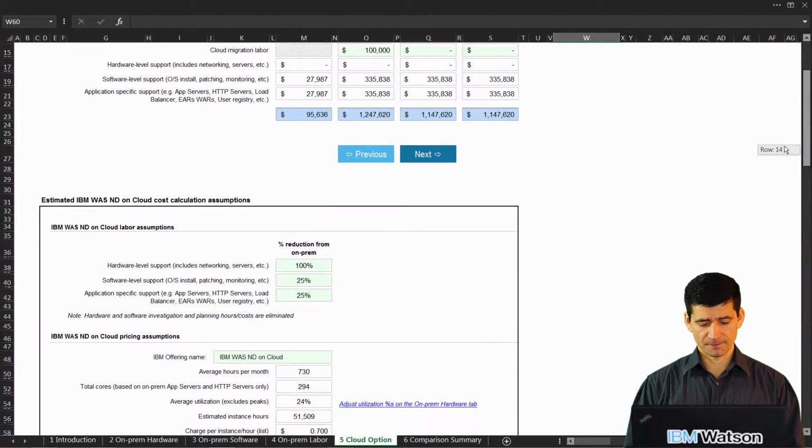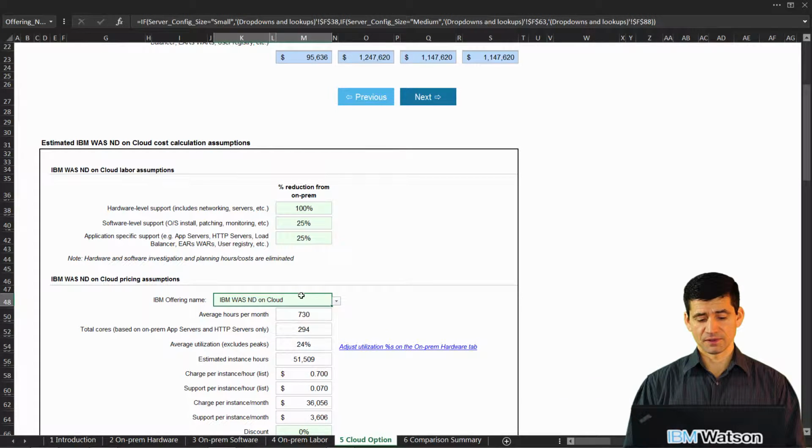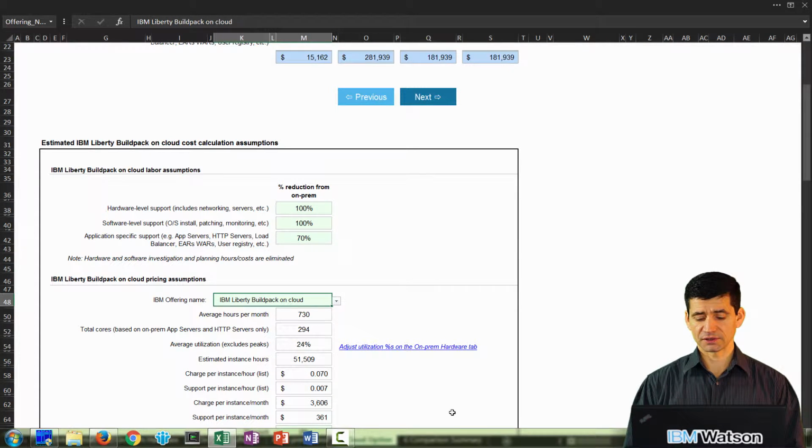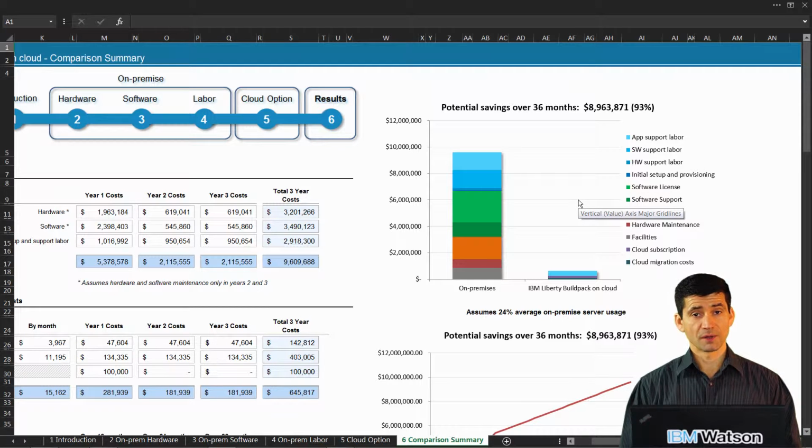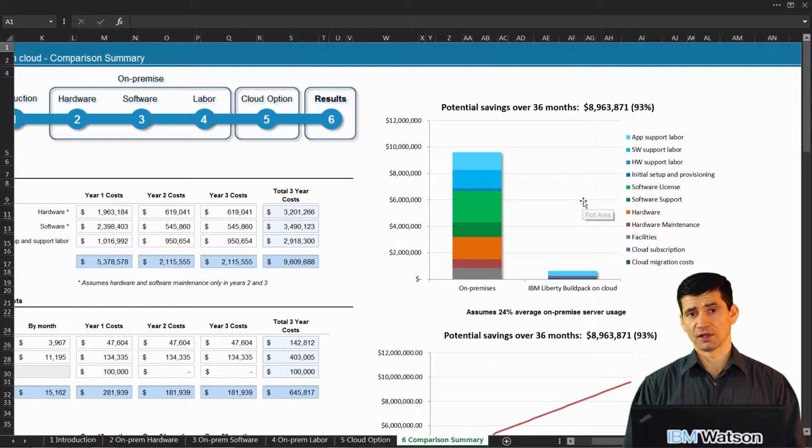Instead of using WAS ND in the cloud, let's refactor the application a little bit, and let's move into the Liberty build pack. And now look at the comparison summary. 93% savings. Huge, because Liberty Build Pack is a true platform as a service environment. Lots and lots of things that you would otherwise have to do yourself are completely automated by IBM. So you don't have to do that by hand.